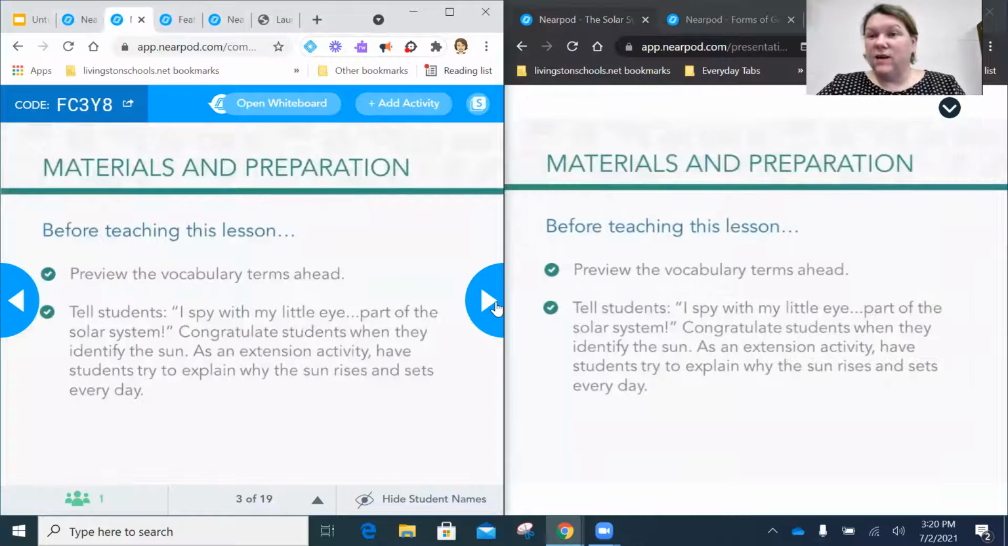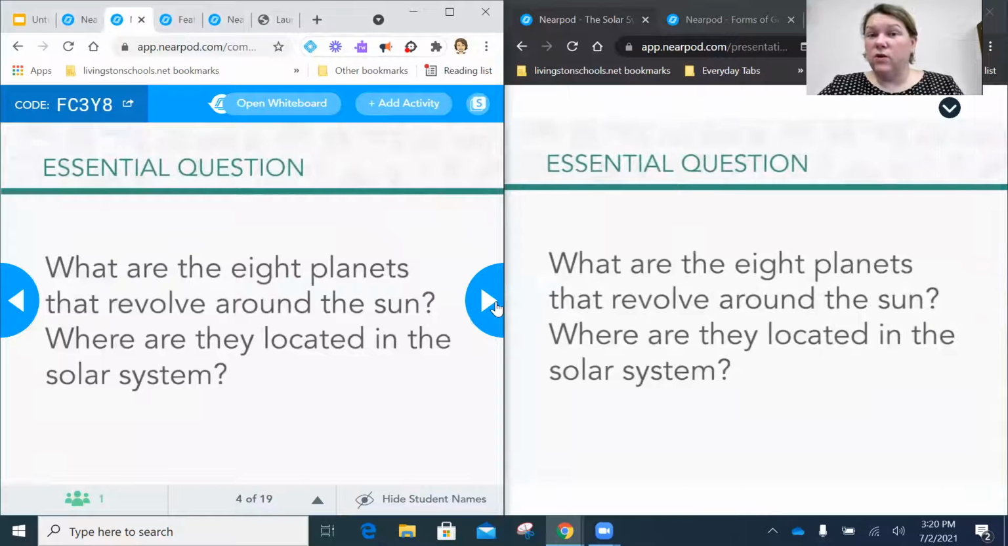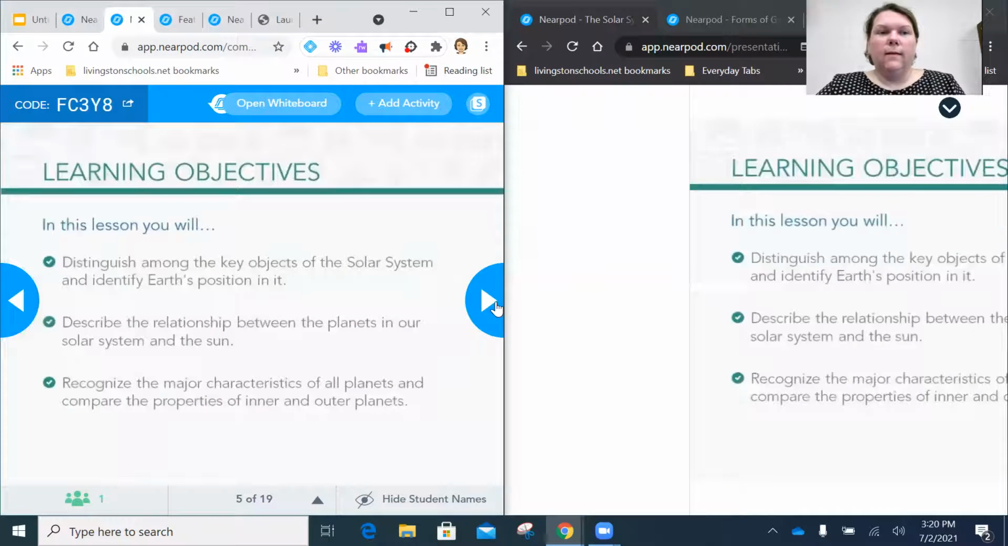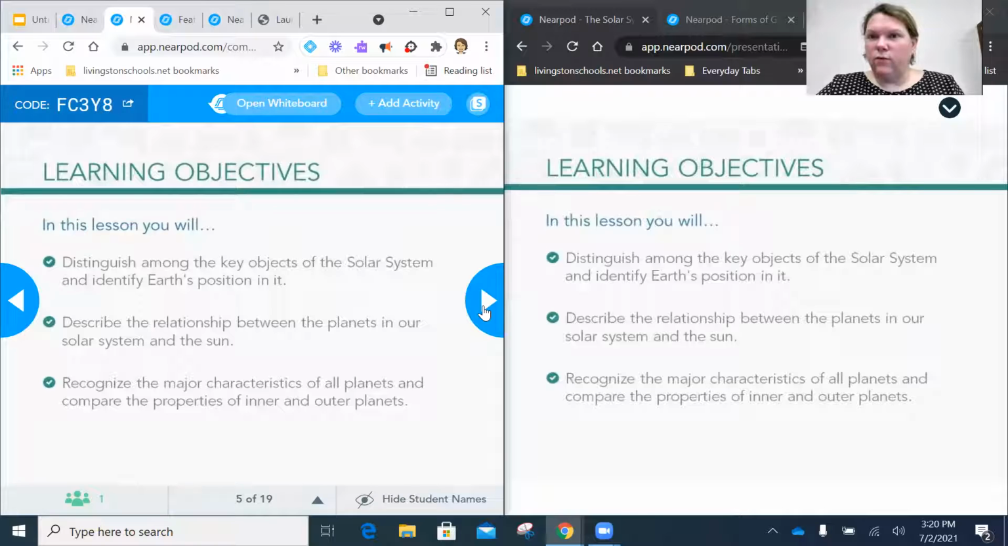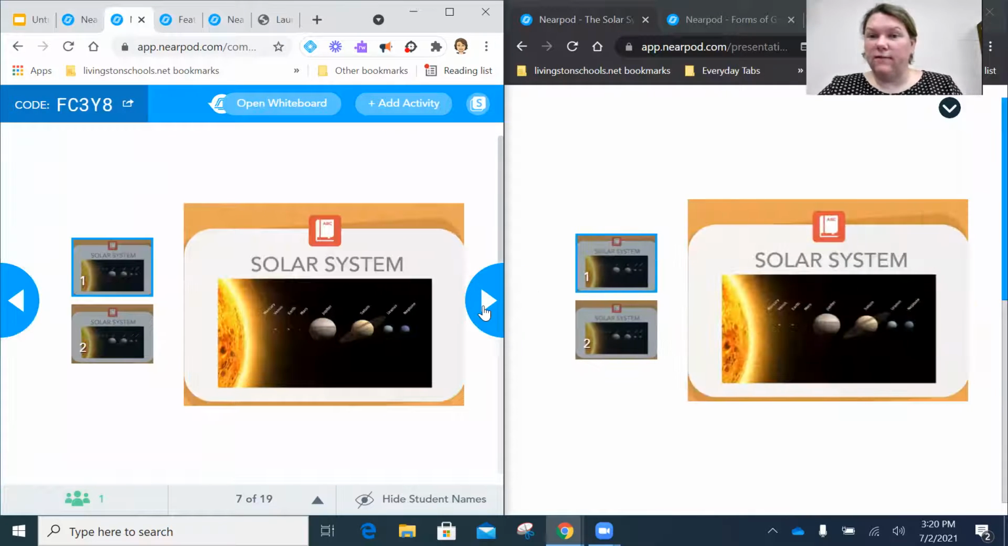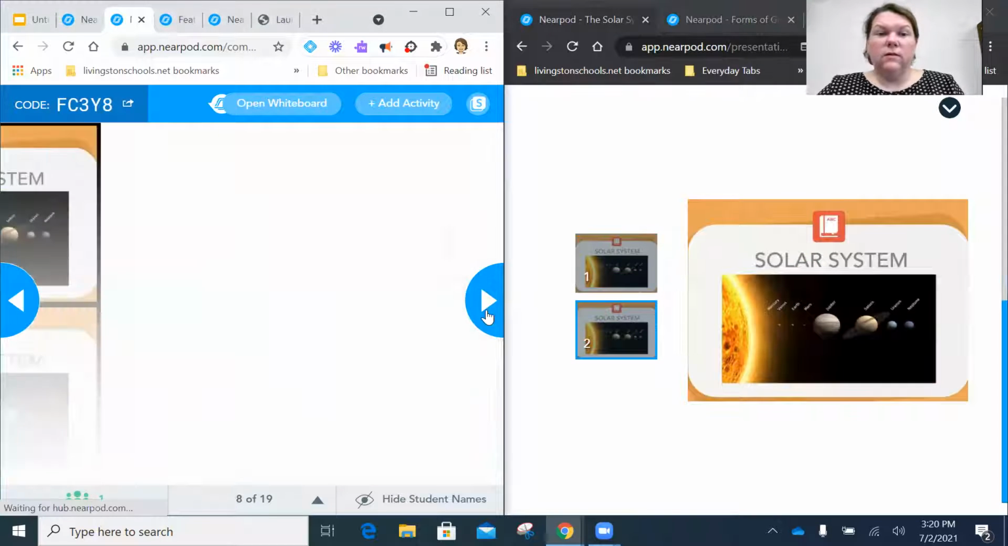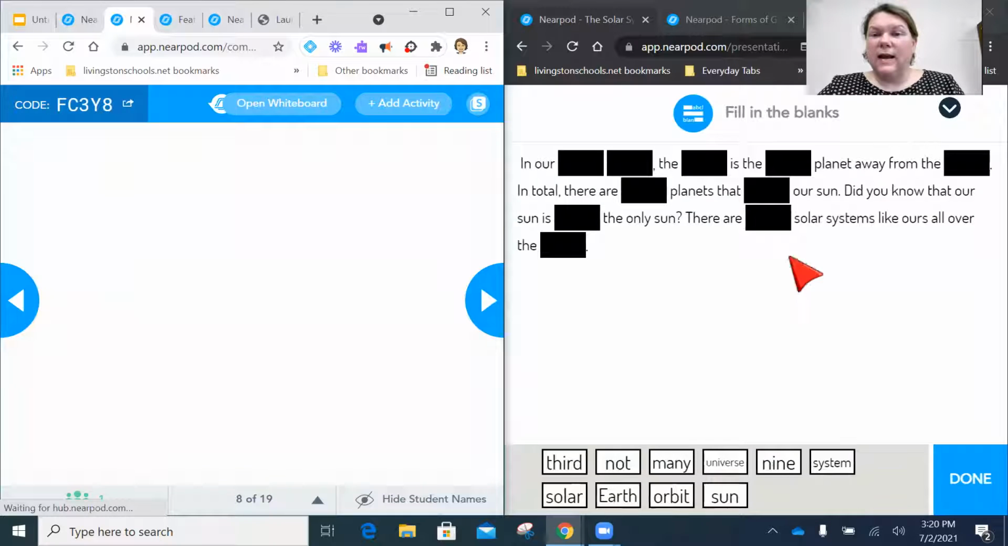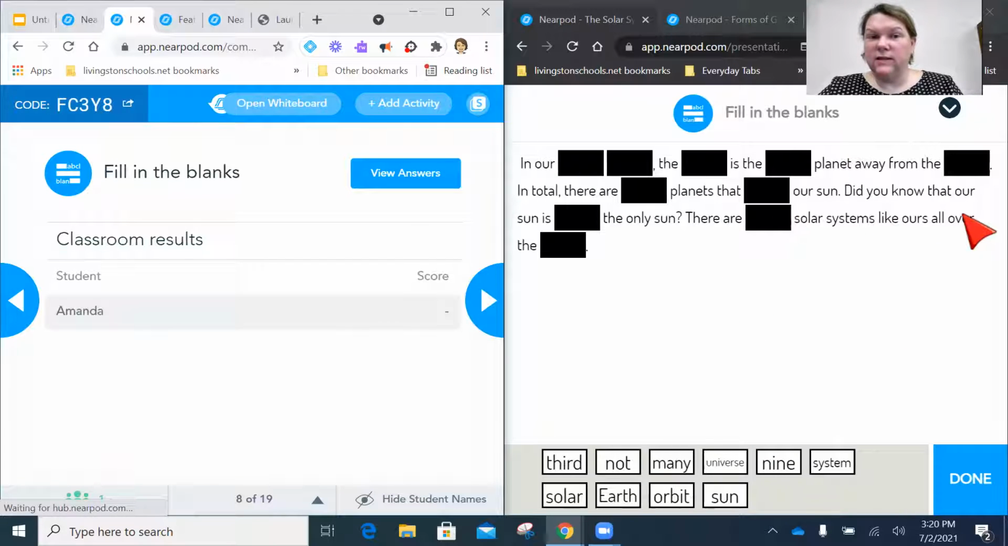So most of the lessons that are pre-made in the library come with a materials list and a preparation guide. There's also a good essential question, so you know where that lesson is going, and then some basic objectives for what the lesson is. So I wanted to kind of show you what it looks like from both ends. So as a teacher, I could pull these up, but the student can view them individually themselves. Those are the slides. And then there are some close activities.